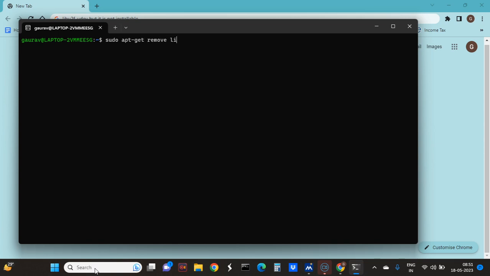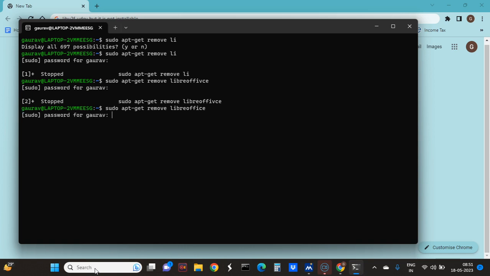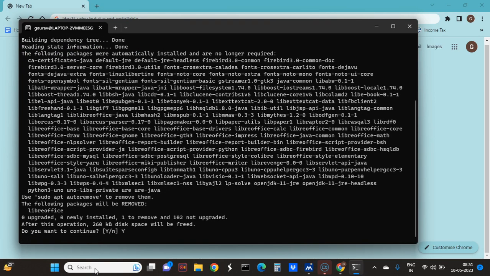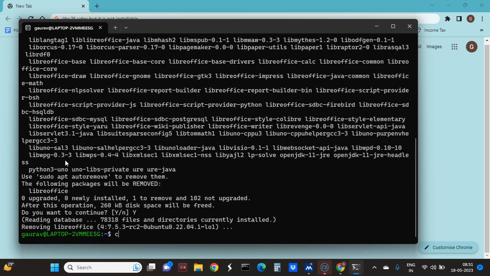To uninstall a package, just type apt-get remove libreoffice. So in that, LibreOffice will be removed. Then, as you can see in this line, here you can see LibreOffice is removed, and all the dependencies and files are removed.